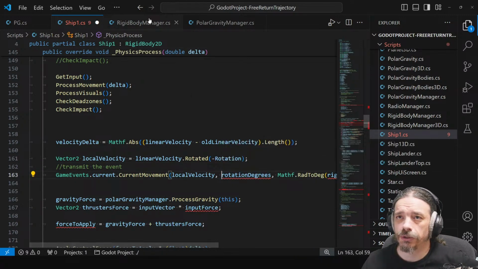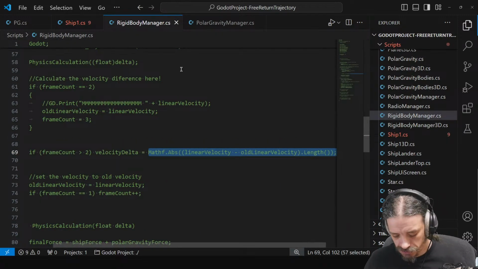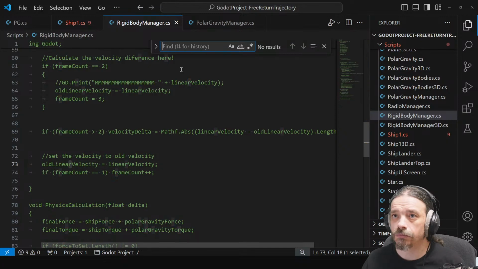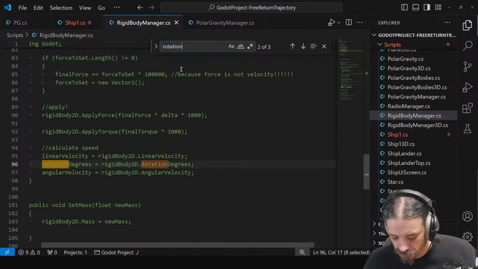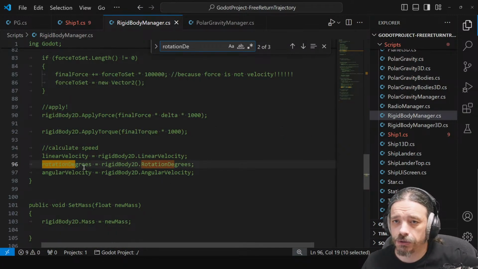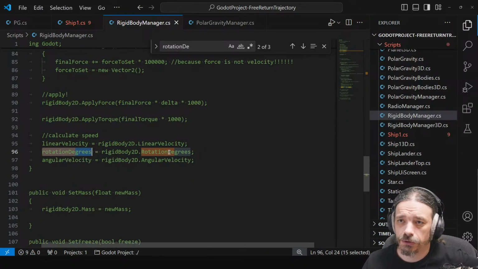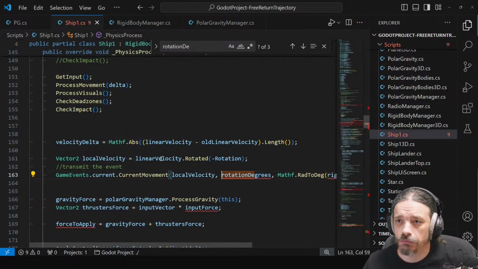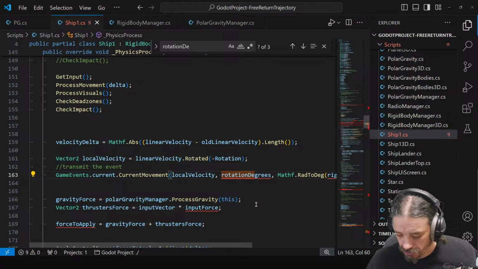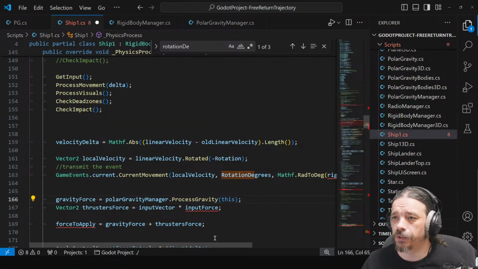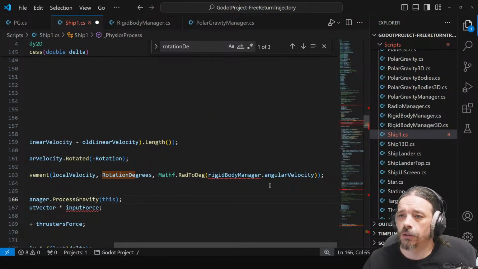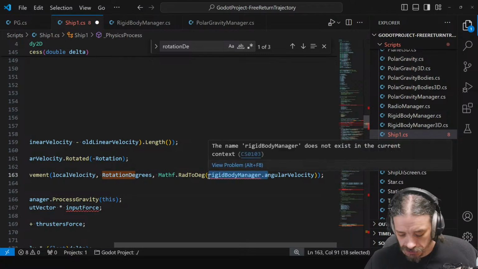Okay, rotation degrees. Let's get rotation degrees from here. Control find, rotation degrees. The rotation degrees equals rotation degrees. Okay. I just need to go capital letter. Nice. And angular velocity probably is the same thing.